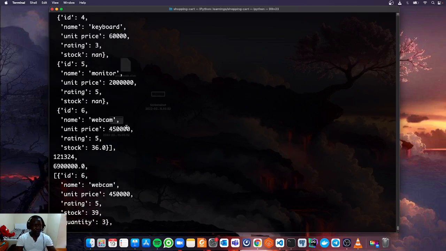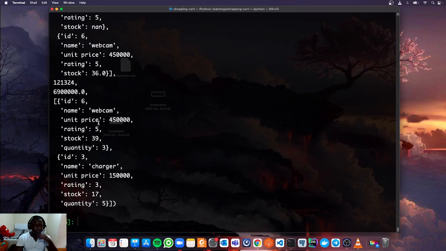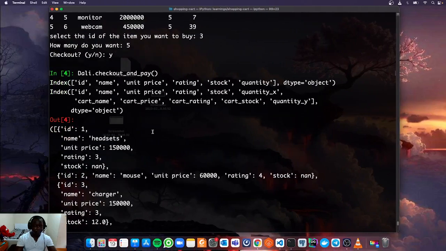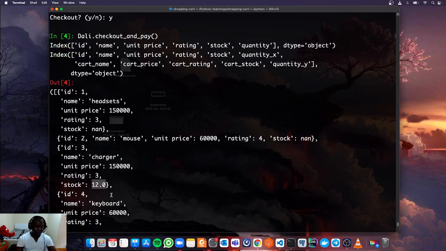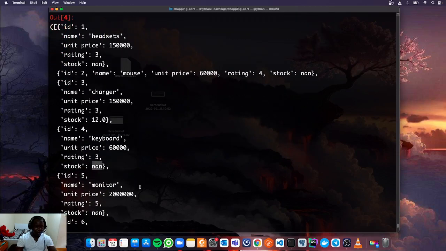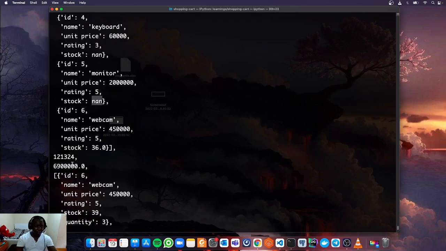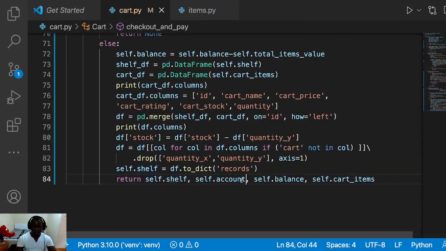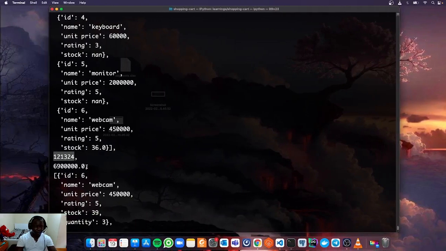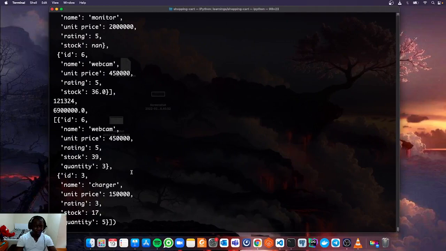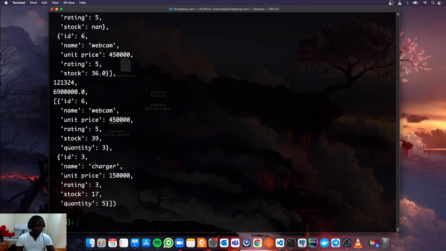Great. So after entering, this is what comes back. Remember when we were returning, we return the shelf. So the shelf is here. Stock here is none. That means that we have completed everything. This is the stock that is remaining. This one we have completed all the stock, I think. Yep. Then this amount is the second thing. This is the account, our account number. Then this is the balance that is remaining, and then this is our cart items.